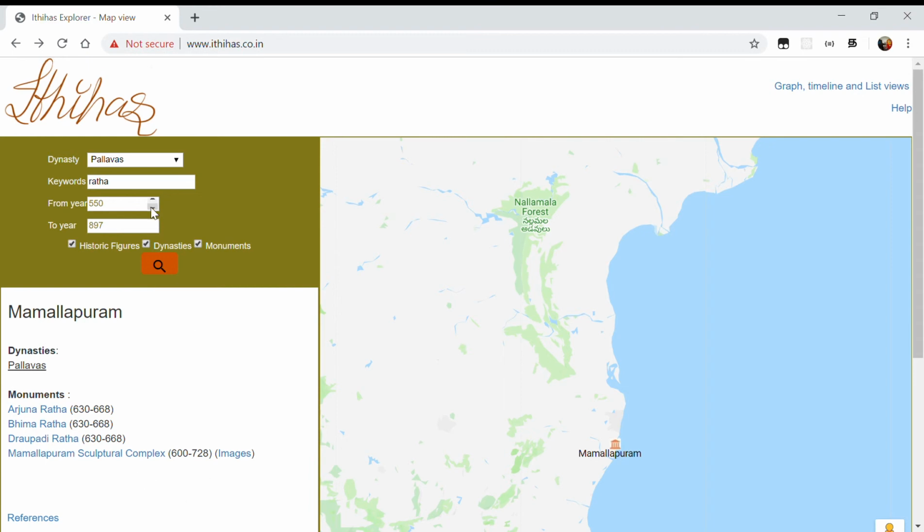So you can do keyword searches, which is typically all you can do on typical websites that have history information. Whereas with Ithihas, you have the search based on structured information such as time period and dynasty as well. So that concludes the demo for the map view of Ithihas. Thank you.